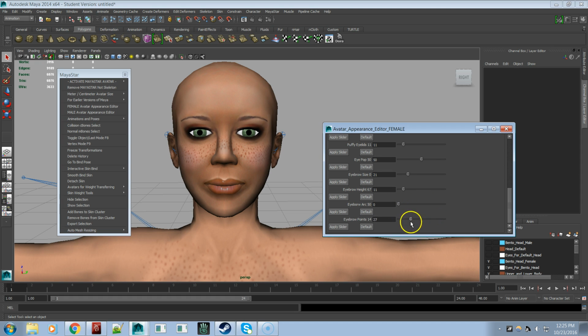So you can play with that. The points really make a big difference. So if you've always wanted a little bit more pointy or arched eyebrows, and we tried to make them match what the system eyebrows are doing.